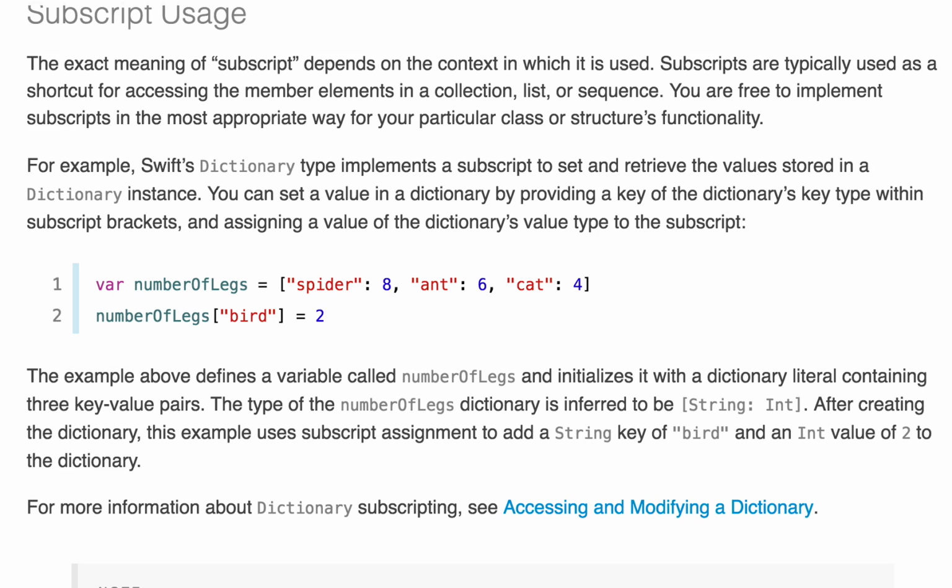var numberOfLegs = ["spider": 8, "ant": 6, "cat": 4]. numberOfLegs["bird"] = 2.